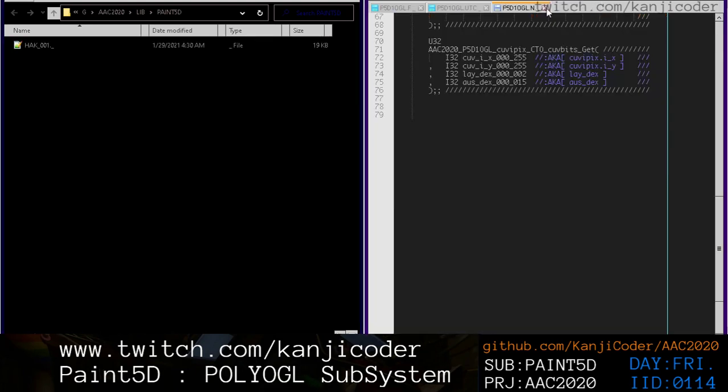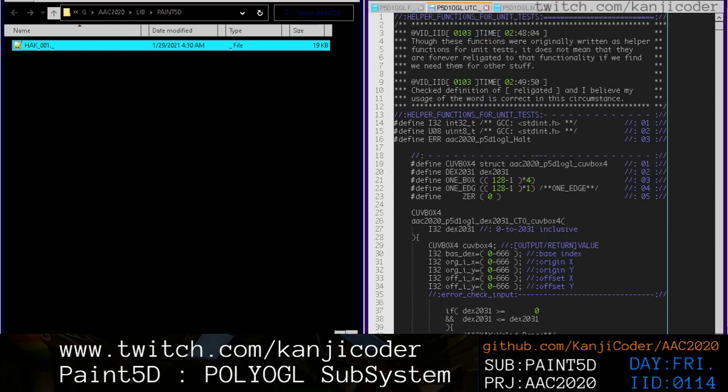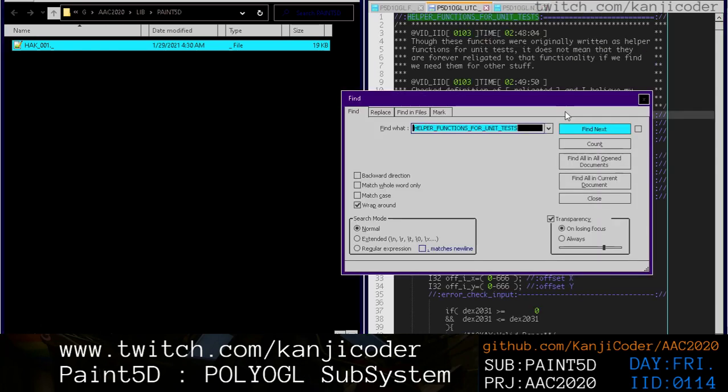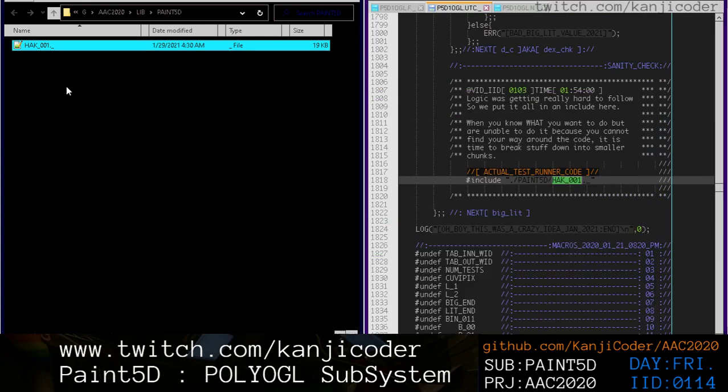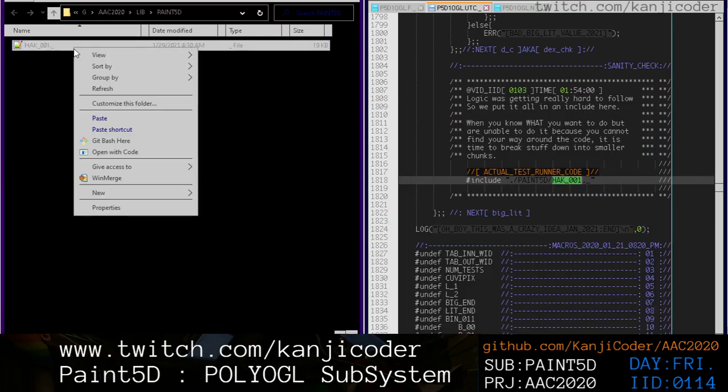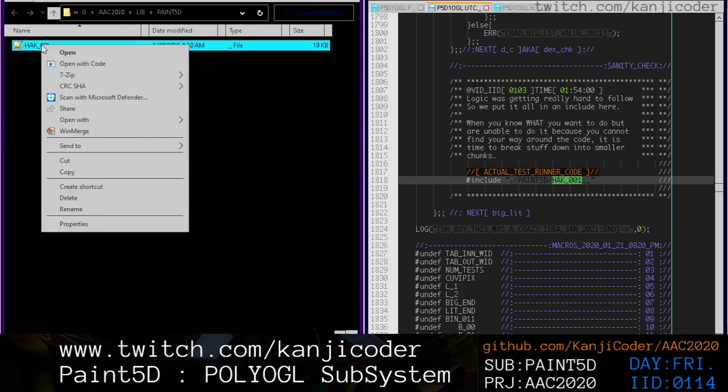So we're going to close this, and we're going to find where this is first. It's going to be in the unit test code. If we look for Control F hack 001, we're going to be able to find it. So yeah, this is the only place where it is. And we're just going to rename this to something that gives us more information about what this is.